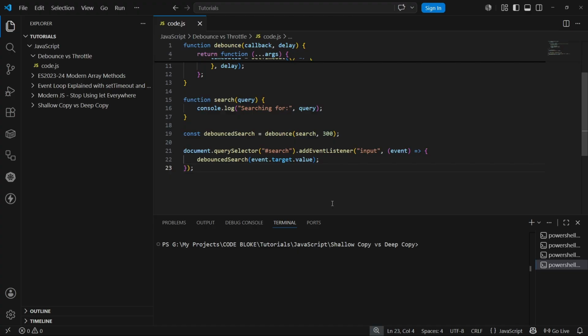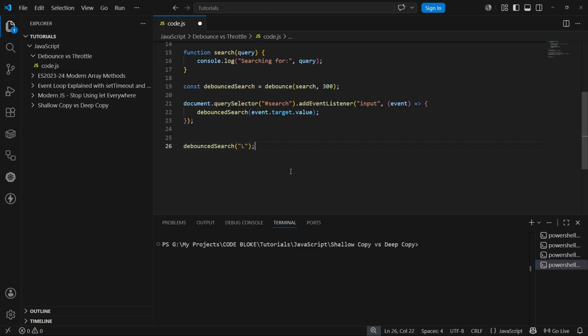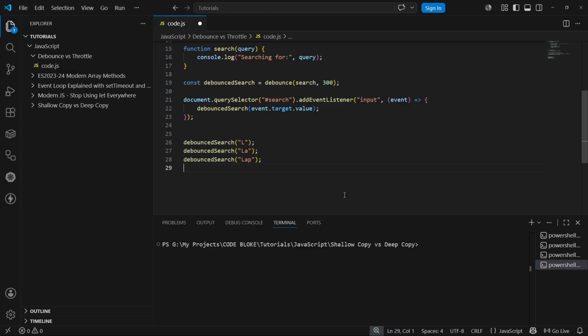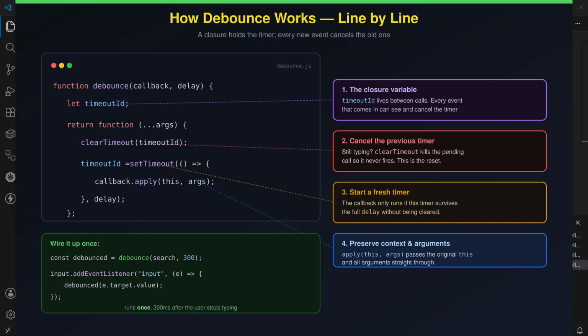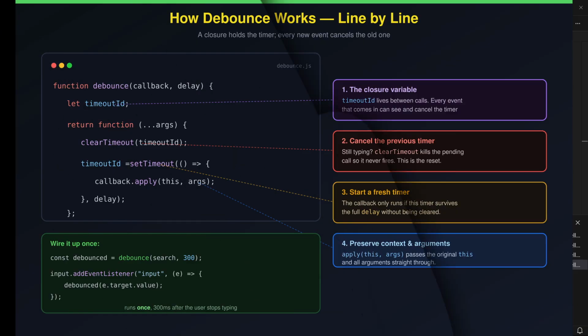Quick note on testing this. If you call it 3 times in a row in your console, debouncedSearch("l"), debouncedSearch("la"), debouncedSearch("lap"), only 1 call runs. But not because debounce picked the last word. Those 3 lines execute in the same instant, so the first 2 timers get cleared before they ever fire, and only the last one survives. In a real input, keystrokes are spaced out over time, and the timer resets on each one until you pause. That's the behavior that actually saves your backend.